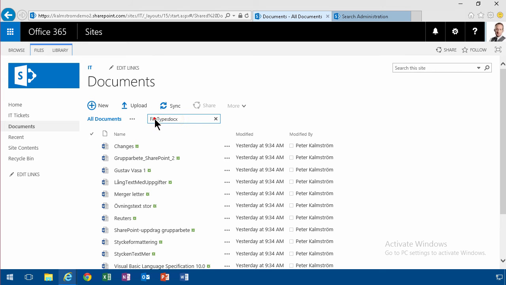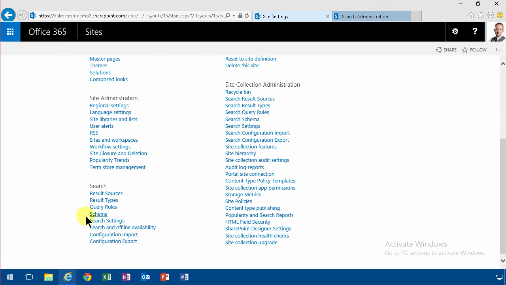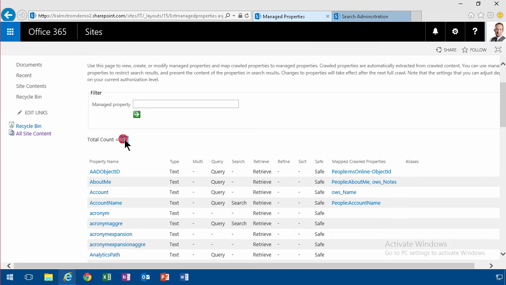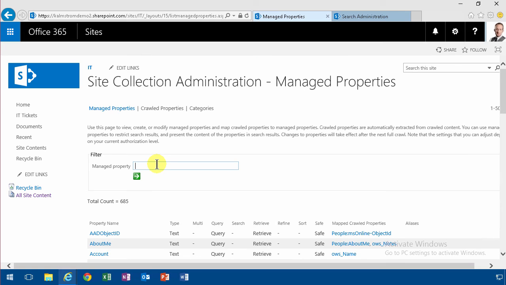These managed properties, there's a whole bunch of those. I'm going to go in here under site settings, and here's the schema. That's how that's defined. Here you see I have a total of 685 of those. You can browse through those. But you can also search, of course.